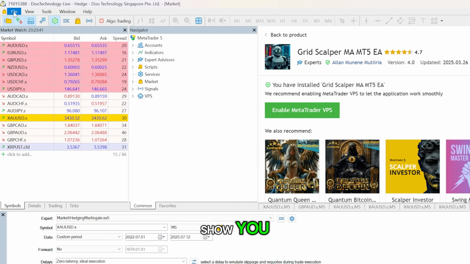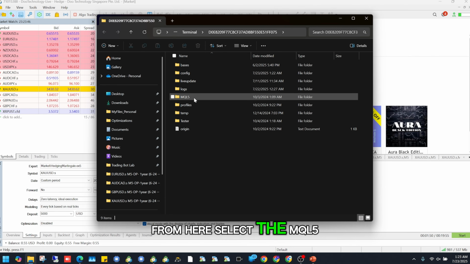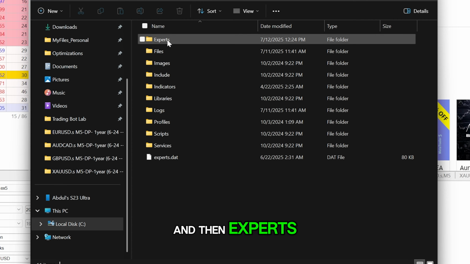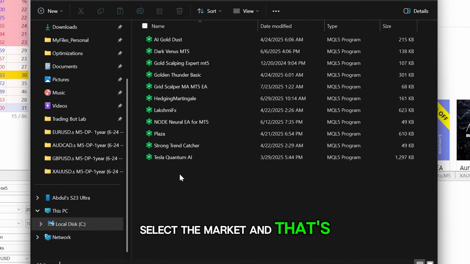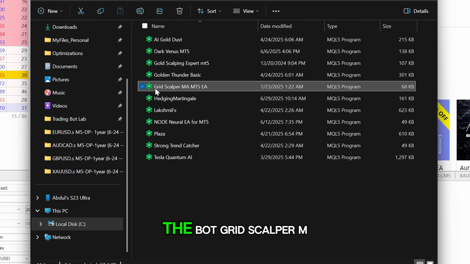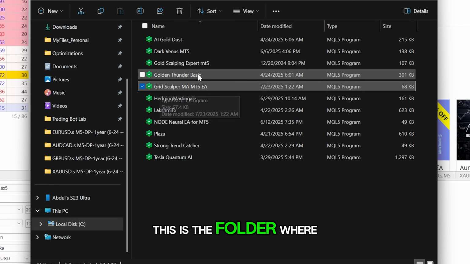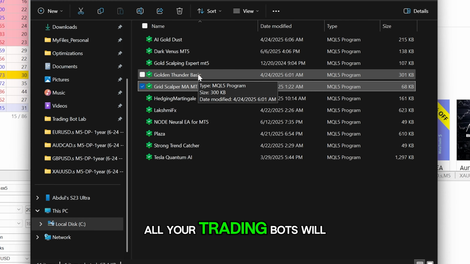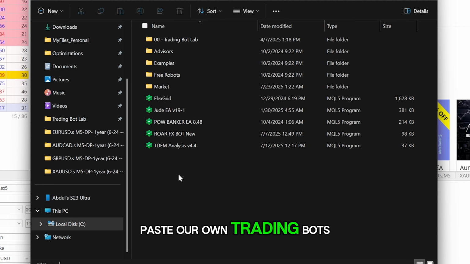First of all, let me show you. Go to File, Open Data Folder. From here, select MQL5 and then Experts. From here, you need to select Market, and that's it. Here you see this is the bot, Grid Scalper MT5 EA. This is the folder where all your trading bots will be available if you download from the MQL5 marketplace. And this is the place where we can copy and paste our own trading bots to use in the MT5 application.